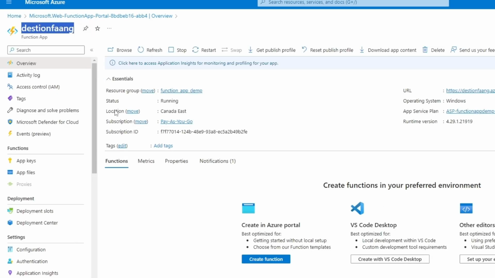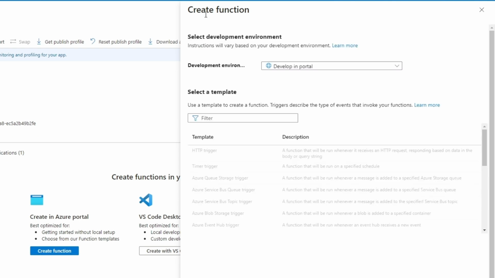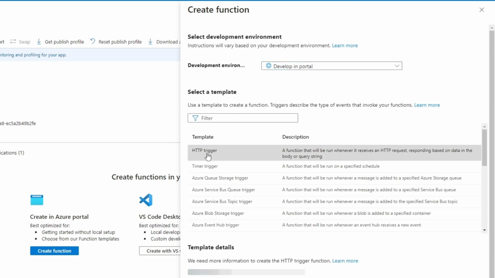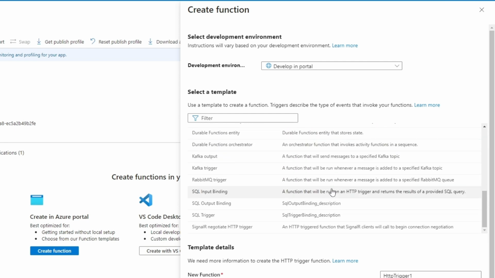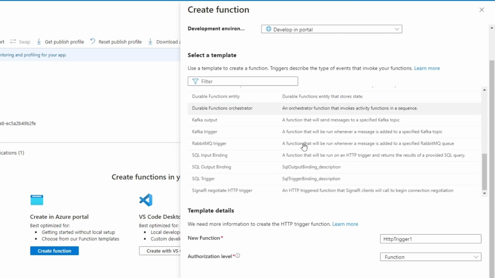Since we don't have any functions, let's create a function. Now in the create function, we are given a bunch of different options. First let's see the development environment, and we are just going to make something very simple. We are just going to develop in the portal, and as part of the trigger, we are keeping an HTTP trigger. So with an HTTP call, the function will get triggered. But if you see over here, there are a bunch of different options for us to select various different triggers. And this is the actual benefit of serverless, where you can select on your own how you want your function to be run.